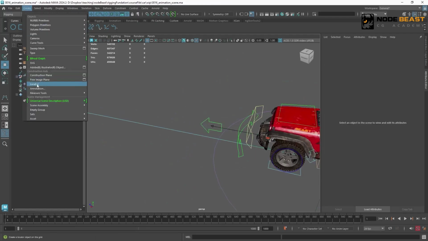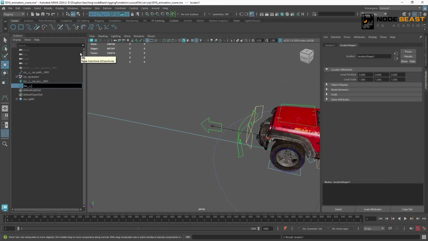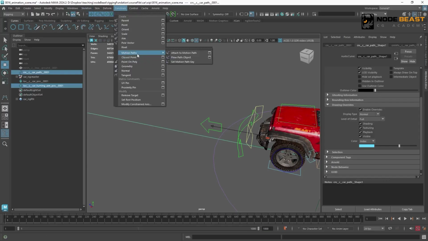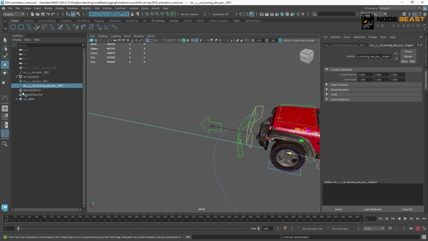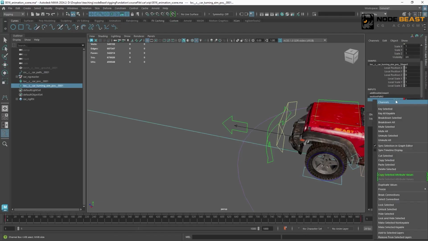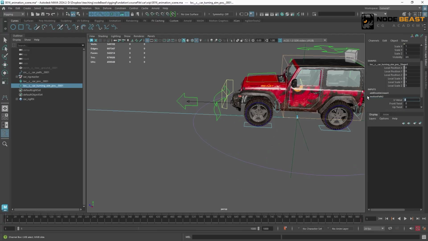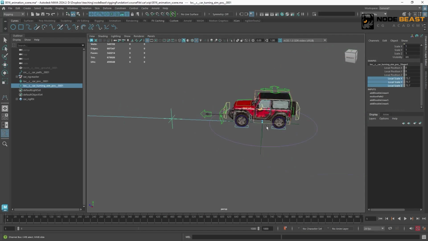We create a locator. Let's rename this locator. Call it car turning impulse. Then connect it to the curve as well. In constraint, find motion path, attach to motion path. Here we delete the keyframes for the u value. Then if I set a value, for example 0.05, and scale its shape up a bit, we will see it will be in front of the car.